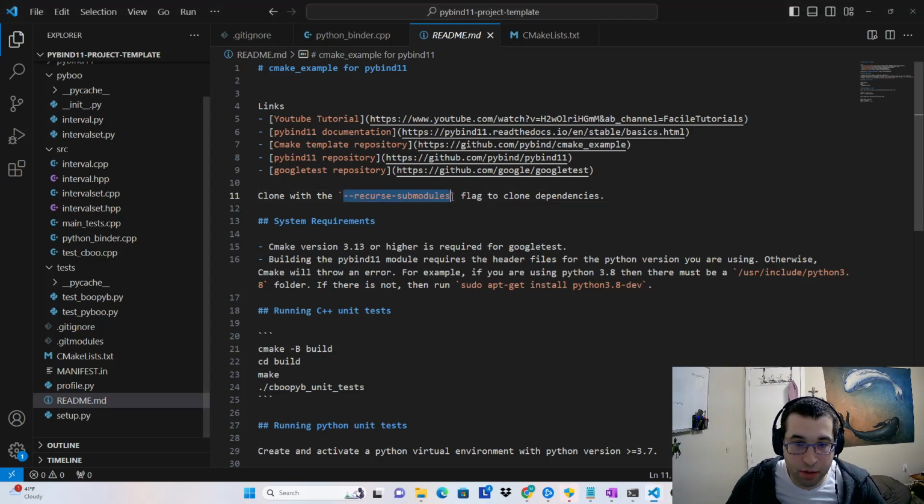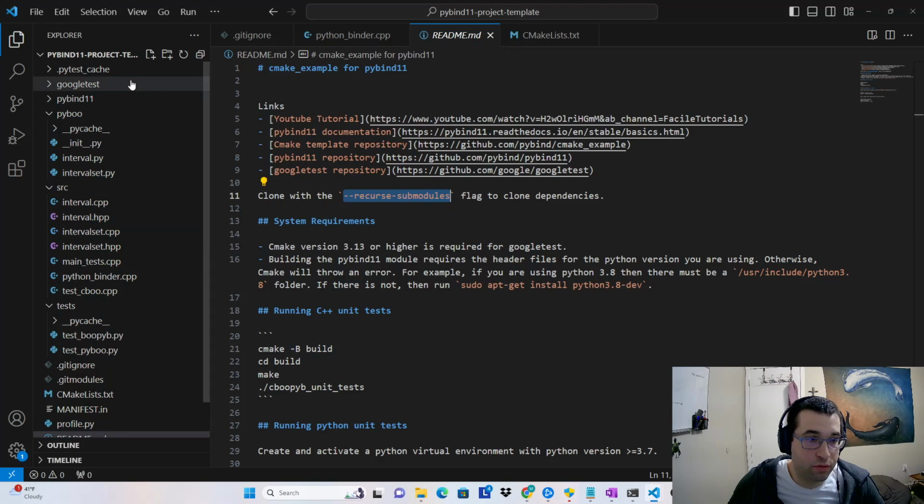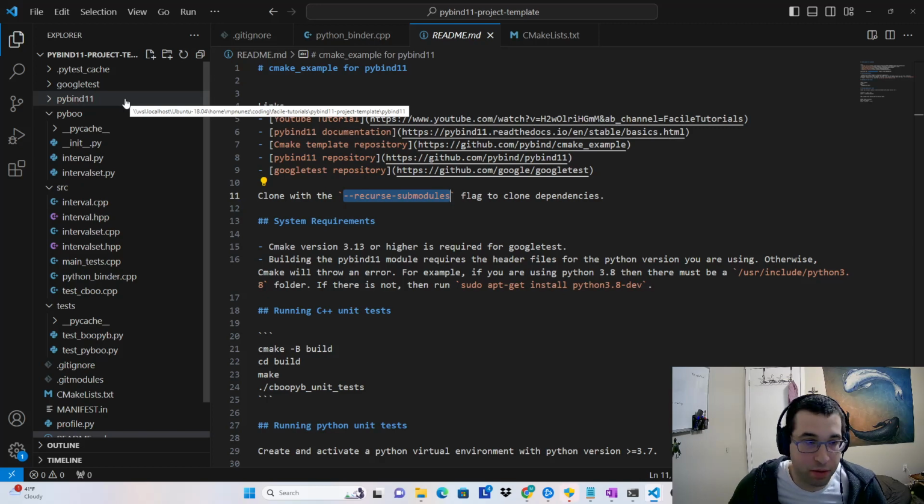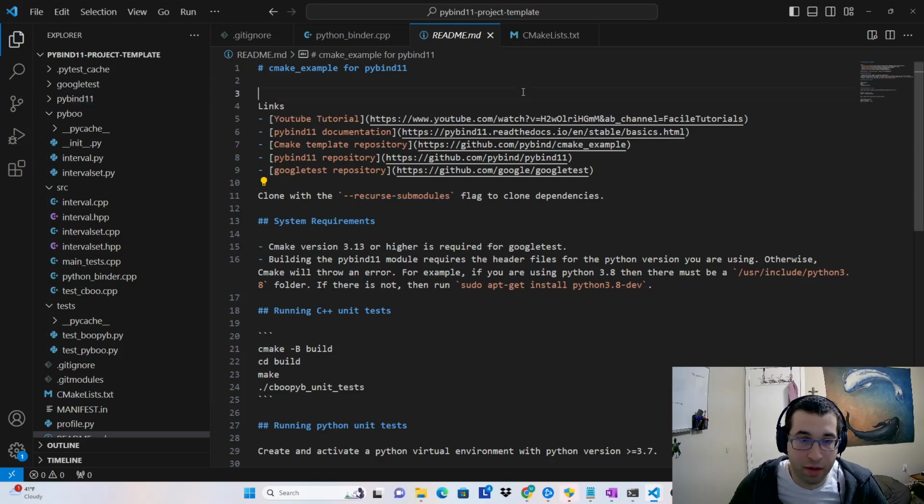With this project, you need to clone the repository with the recursive modules flag because there are two dependencies. There's googletest for the C++ unit tests and pybind11, which helps build the Python module out of C++ code.